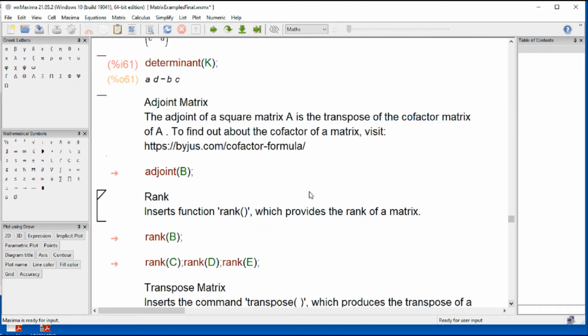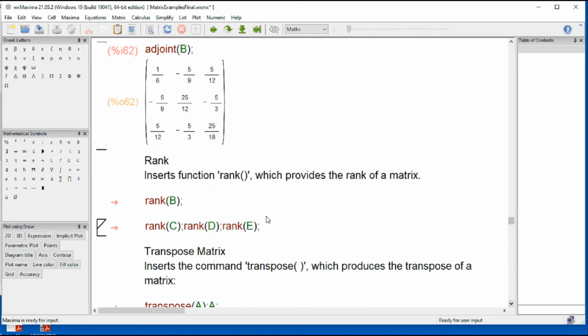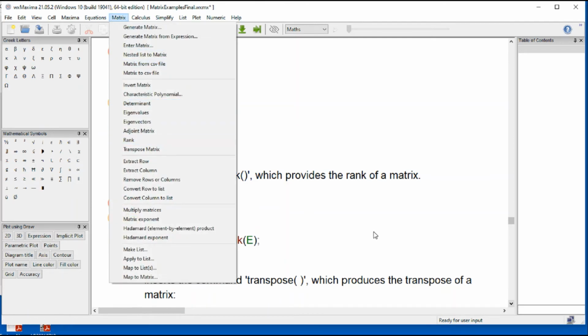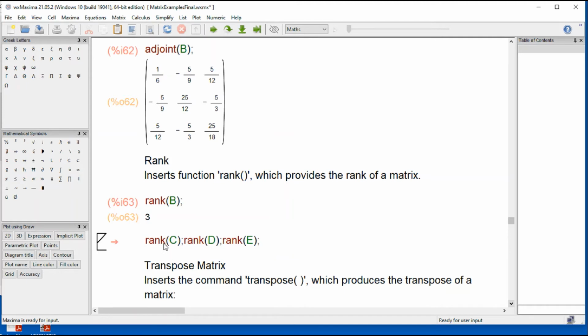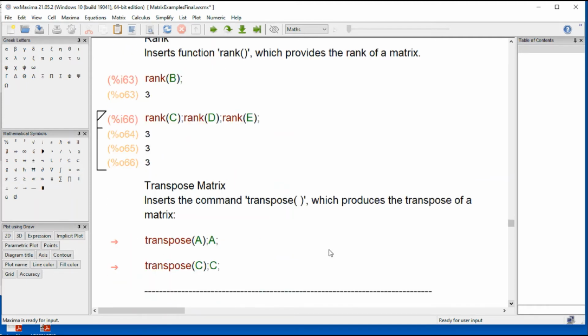The adjoint matrix has to do with the transpose of the cofactor matrix. You can read about the cofactor matrix in this link. And the command that results is called adjoint, and I give you that matrix. The rank of a matrix is determined by using the command rank. And then again, all of those are available right there. I got ranks for matrices C, D, and E. All those are regular 3 by 3 matrices, and there's no problem with them, so they all have rank 3.